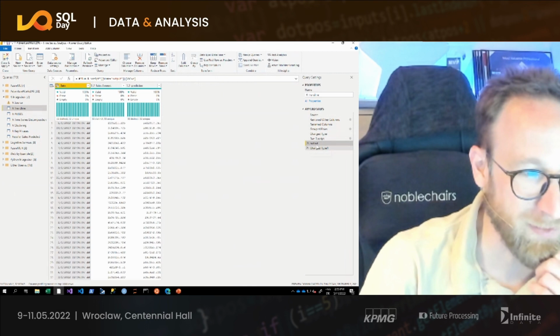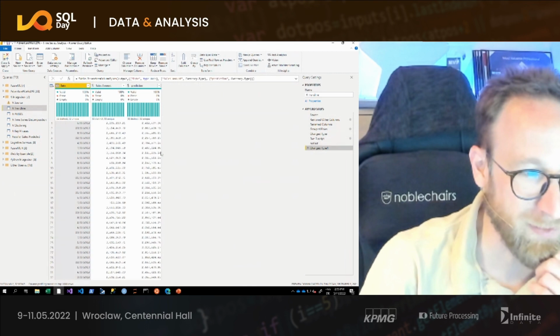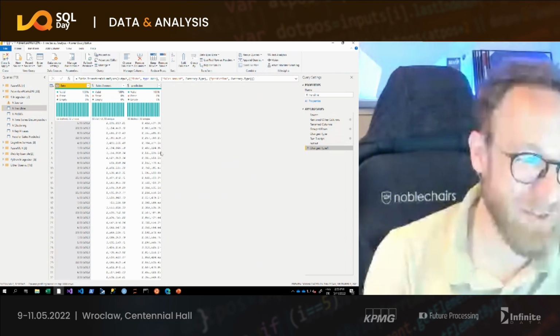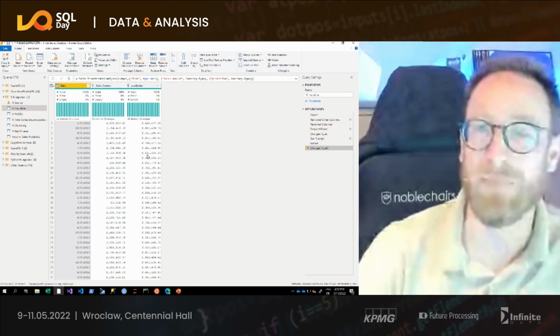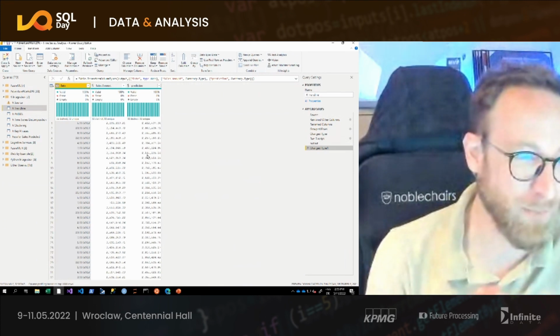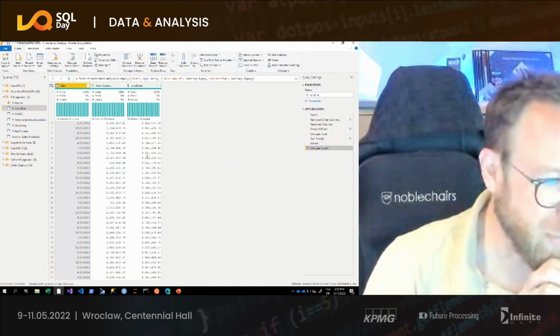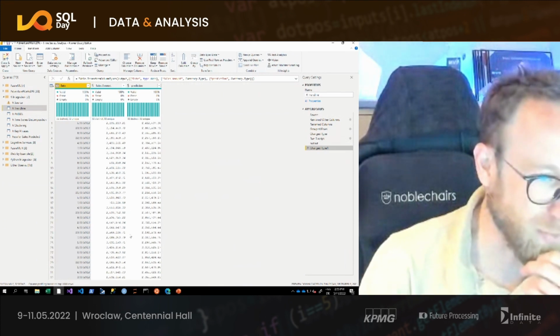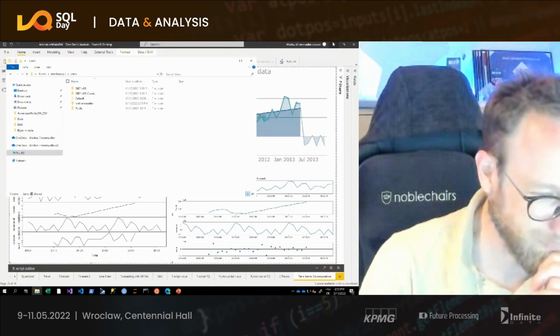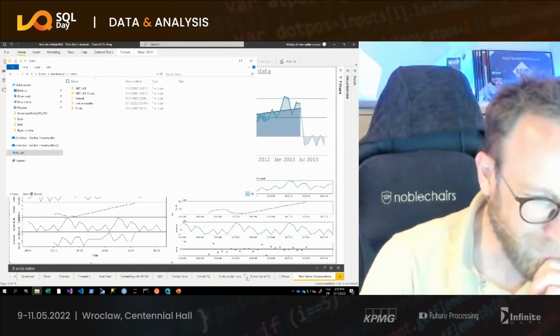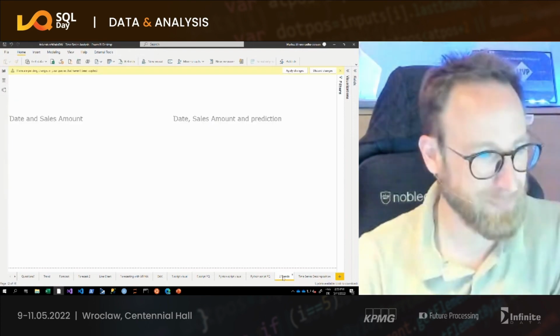All I can now use is calculated only during the refresh. The disadvantage is this number will not change. So if I apply any filter to my visual, the result of this prediction will not change. I can demonstrate this if you jump back here, and we have these two trends.